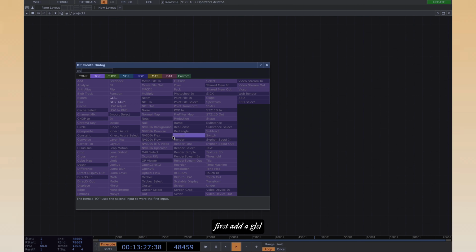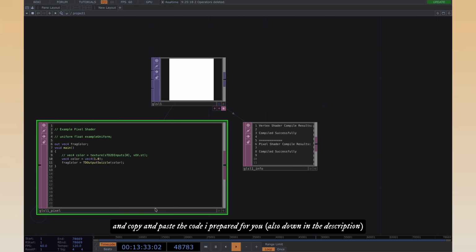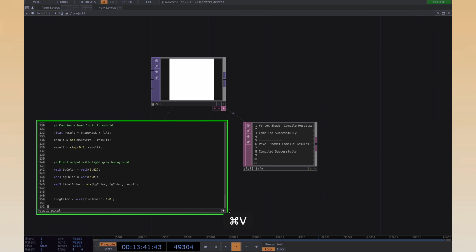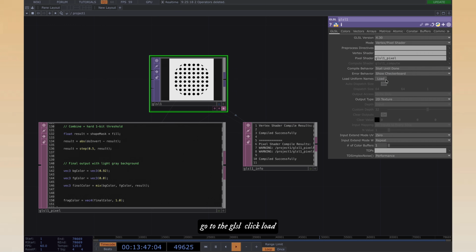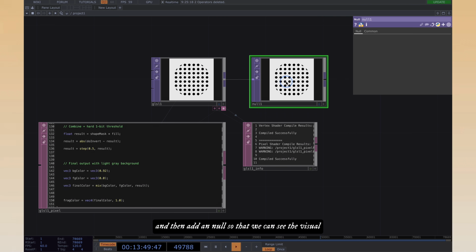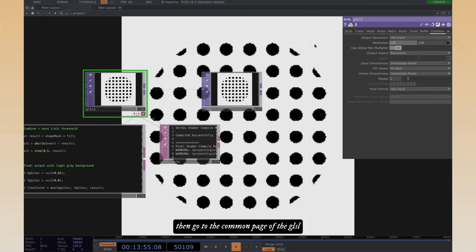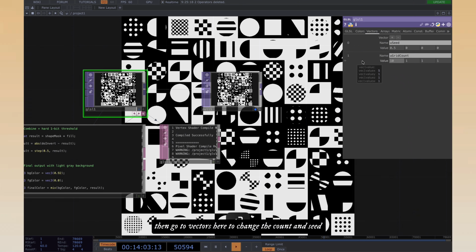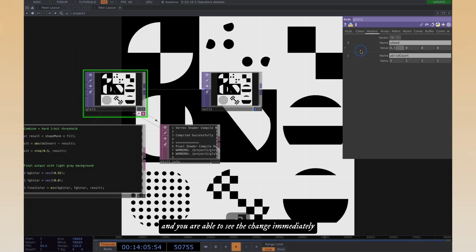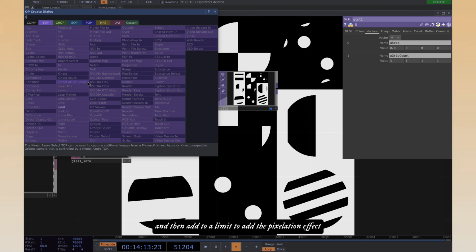First, add a GLSL and go to the pixel here, remove all the code inside and copy and paste the code I prepared for you. If you see the error for the first time, don't worry. Go to the GLSL, click load, it will run the code for us. And then add a null so that we can see the visual. Then go to the common page of the GLSL, change the resolution. And then go to vectors here to change the count and the seed, and you're able to see the change immediately. And then add a limit to add the pixelation effect.